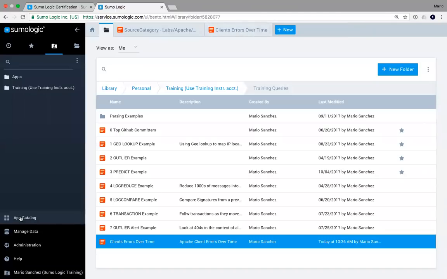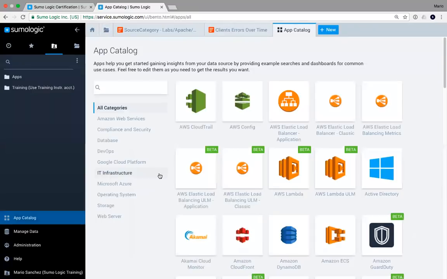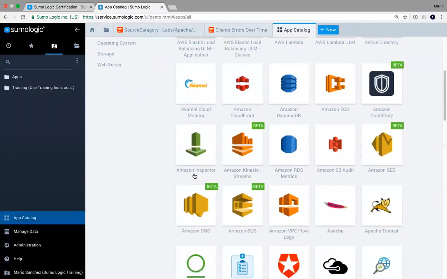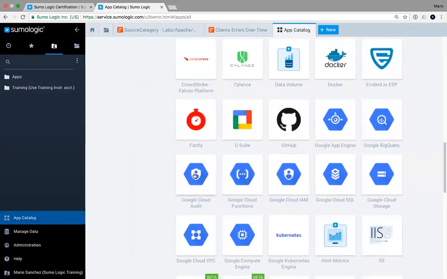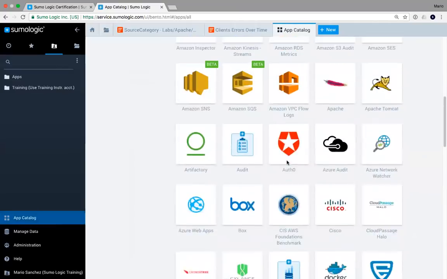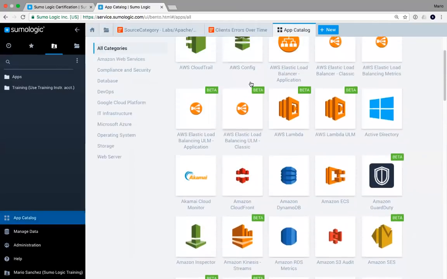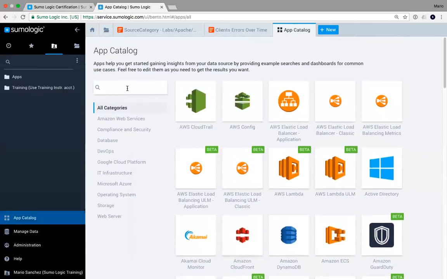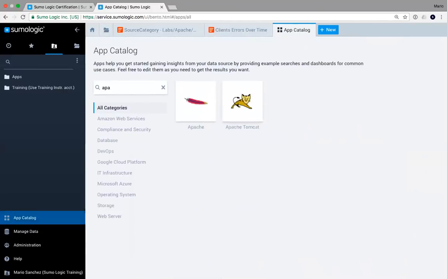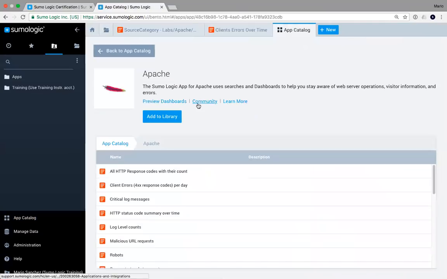So what I'm going to do is go to the app catalog, and you notice we've got a whole bunch of apps here for a lot of the common sources that we've seen a lot of our customers look for. So if you're in Google Cloud, we've got a lot of stuff for you. If you're in AWS, we've got a lot of stuff for you as well. If you are in Azure, we're starting to develop a lot of these same apps for you as well. In my case, I happen to be looking for Apache, so I'm going to search. There it is, Apache. Here it is.